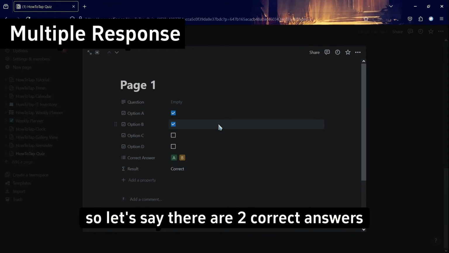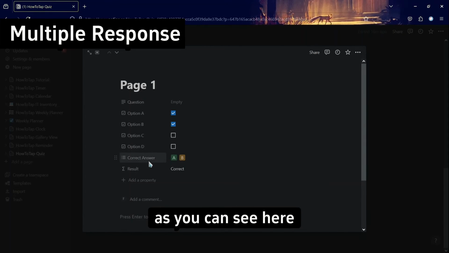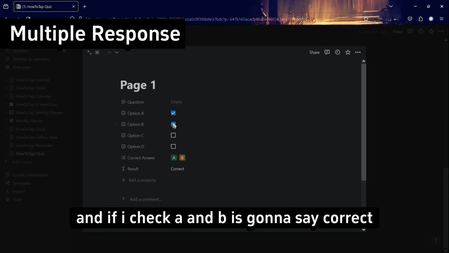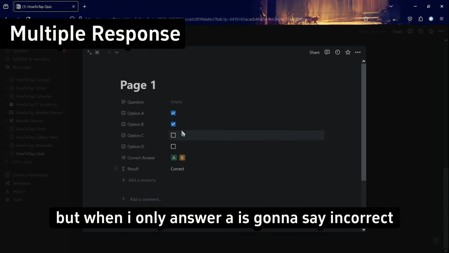So let's say there are two correct answers, which is A and B. As you can see here, the correct answer is A and B, and if I check A and B, it's going to say correct. But when I only answer A, it's going to say incorrect.